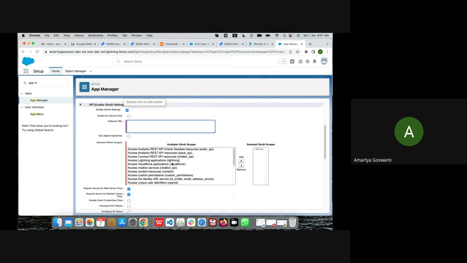Then digital signature is not that much important for every, like some of the clients use digital signature, some other don't. So I'm not going to that. This is the important part. What access you are going to provide. So there is analytics, there is lightning application, there are other things. If initially you are creating something, provide full access, because full access is one of the thing by which anything and everything you can access.